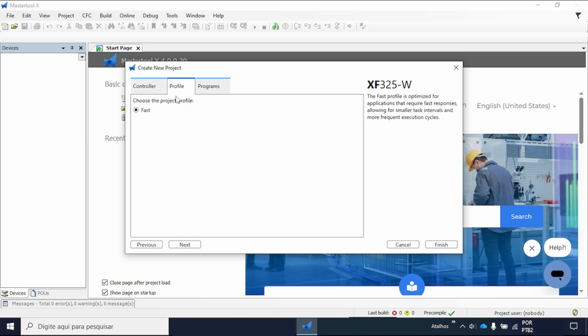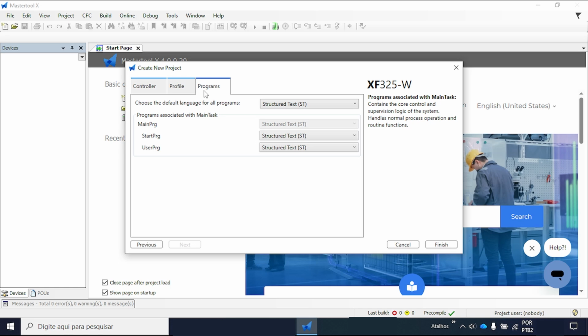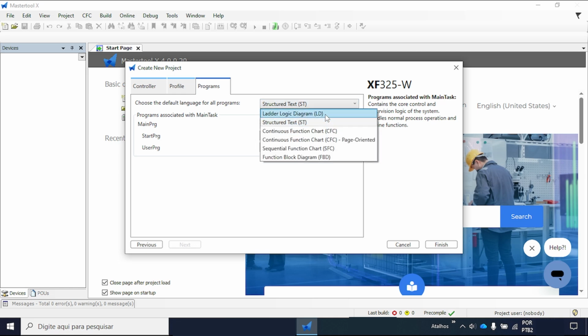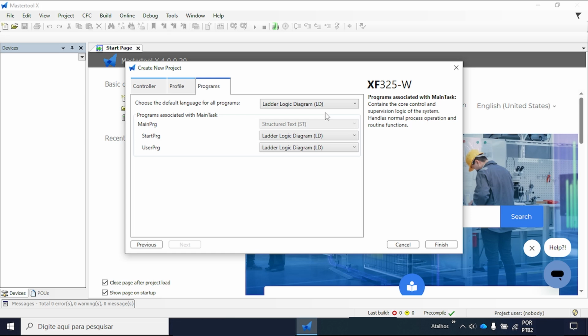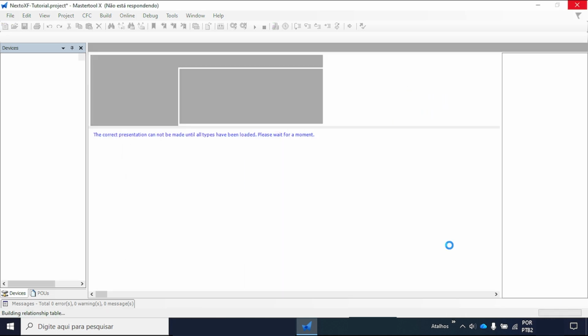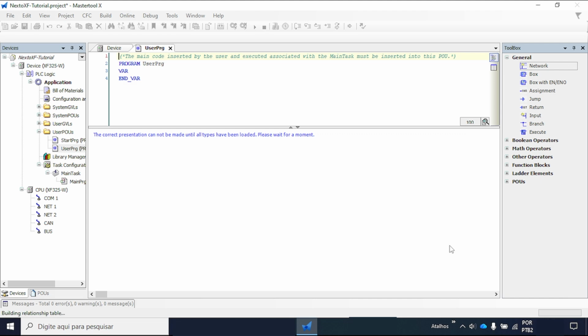Here you can select your project's profile. And since we only have one option, I'll leave it like that. And finally, in Programs, you can select the standard programming language of your project. So I'll go here, select Ladder Logic Diagram, which is the programming language I mostly use, and then finally, click on Finish. It will take a while to load up the project, and there we go.